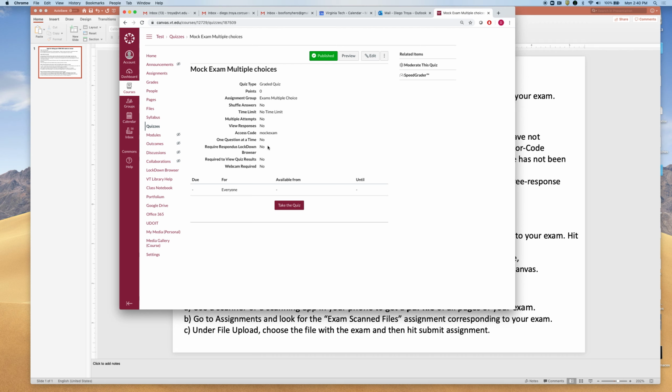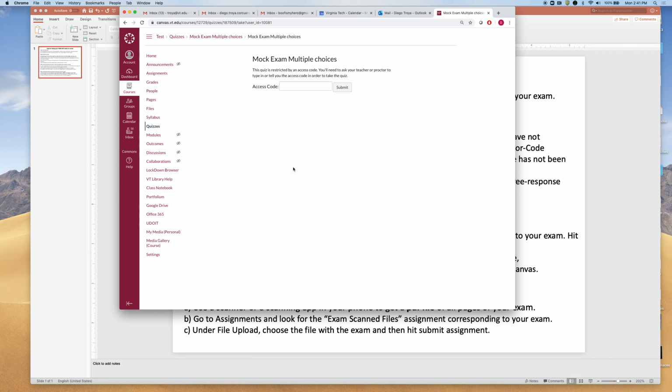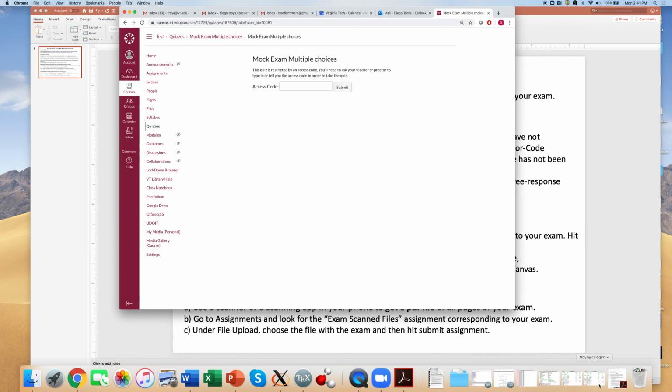Just completely neglect all this. This is completely worthless. Simply go to Take the Quiz. In Take the Quiz, the first thing that you will be asked to do is to enter an access code, and that access code can be found in the first page of your exam.